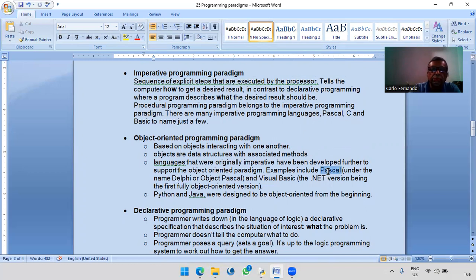Pascal, the name Delphi. So originally Pascal, which was under imperative, now further developed to become Delphi, which comes under object-oriented, or also called object. Visual Basic, originally under imperative programming, but the developed .NET version being the first fully object-oriented version. So that is also a bit of history. History, you must know. Of course, the Cambridge examiners will not ask that, but for general knowledge, it's good.